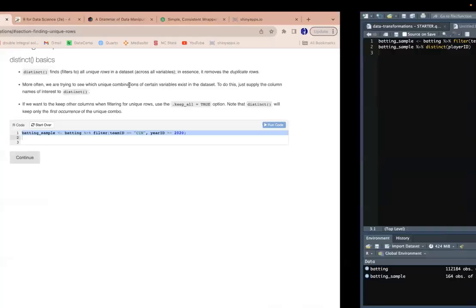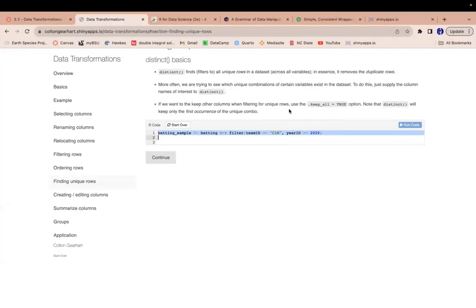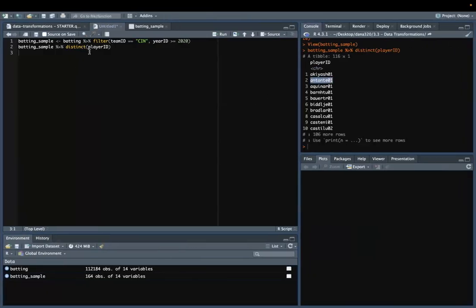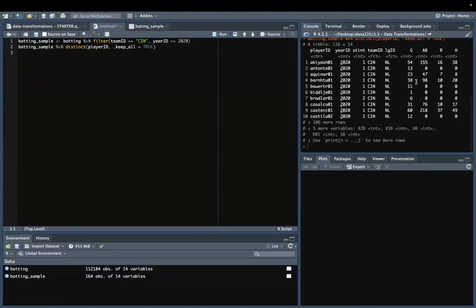There's a few different options that I could use in distinct. And one thing that I could do is keep all of the other rows. So notice that when I ran distinct player ID, it dropped everything else. If I wanted to keep everything, .keep_all. Notice that in our console or in our script here, R is very nice about autofilling our arguments. So this is a way to check to make sure that we have our right arguments. Then I can click tab and that brings that over. Set that equal to TRUE. And now I keep everything else for just the unique rows.